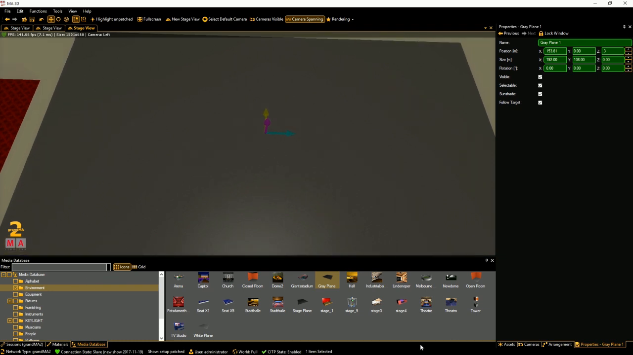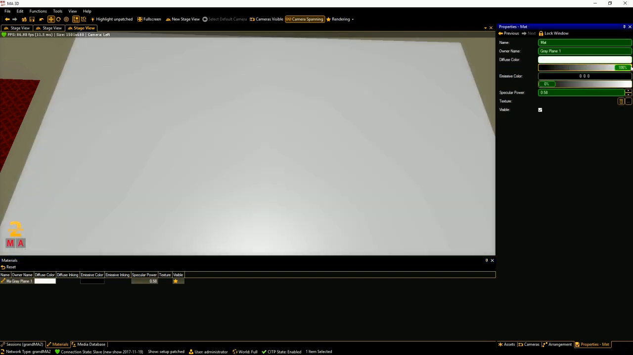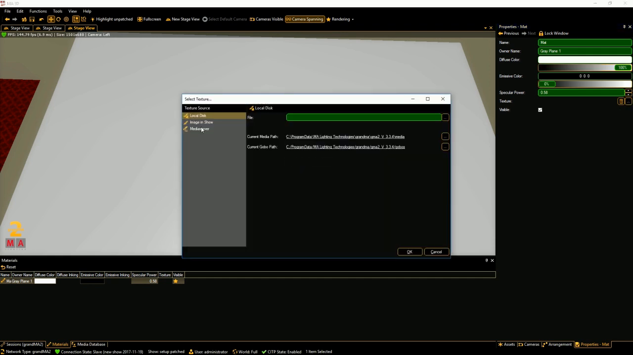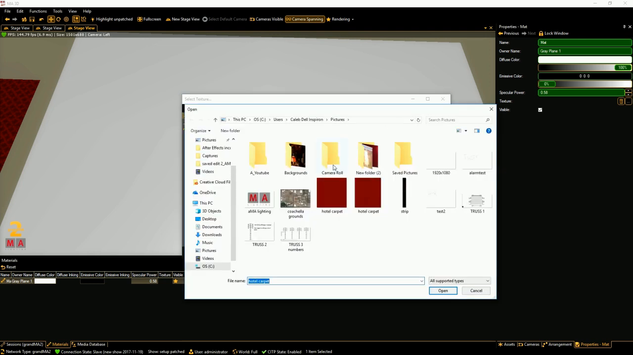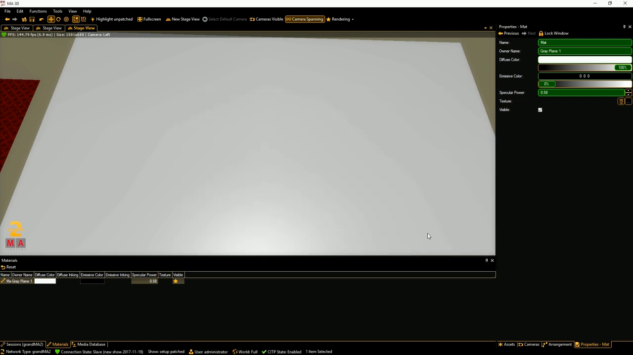So once you have your gray plane, go to materials. Go to diffuse color, raise that up all the way, and then go to texture, and before you do this, go to Google Earth and fly above where you're going to be doing your gig and take a screenshot in Google Earth. Save that to a photo, and then import that photo onto your plane.